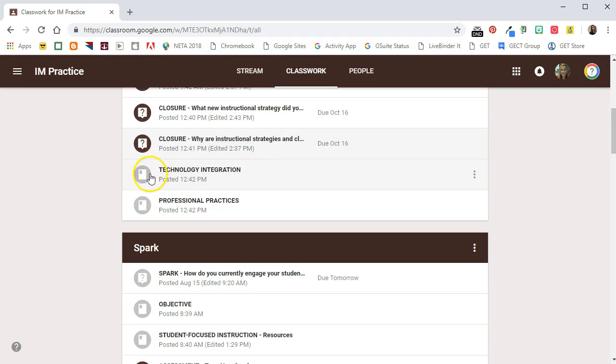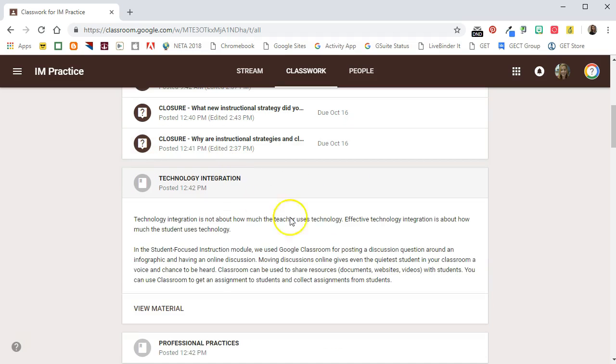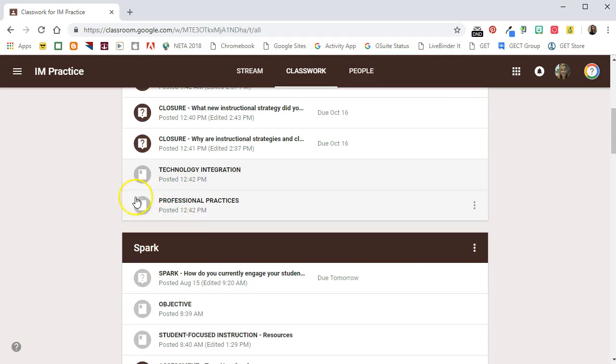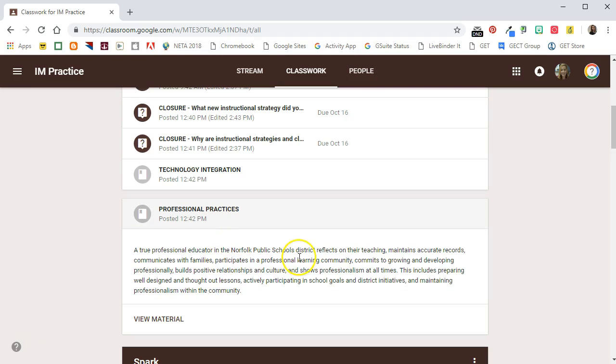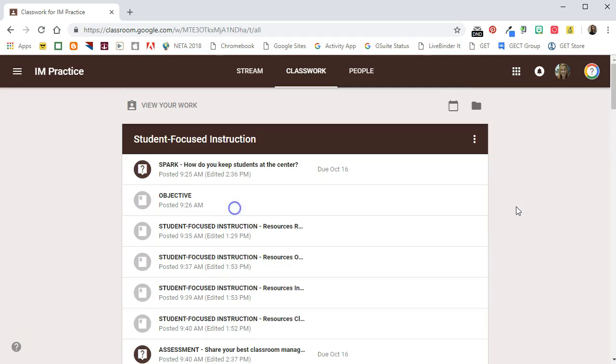Finally, in our model, we also have technology integration. Notice that this is grayed out. Notice that there is no due date. This is information that I am going to read. Again, with professional practices, this is grayed out. There is no due date. This is information that is provided for me to read. In the new Google Classroom, you will be spending most of your time on the Classwork tab.